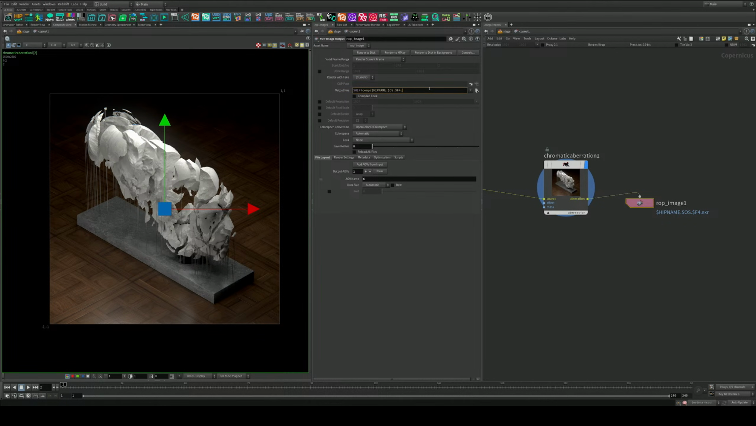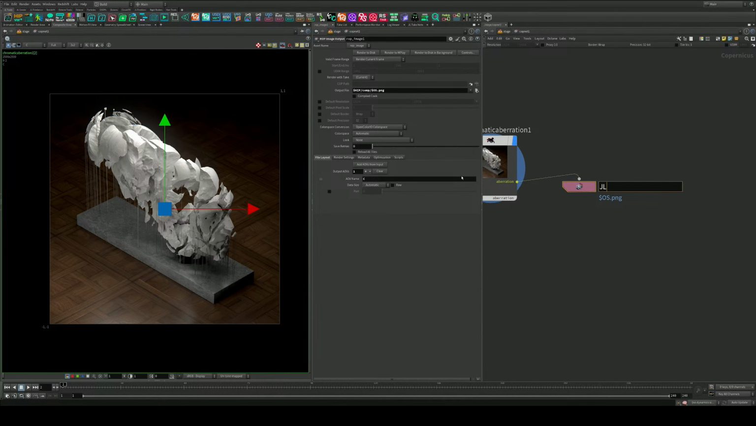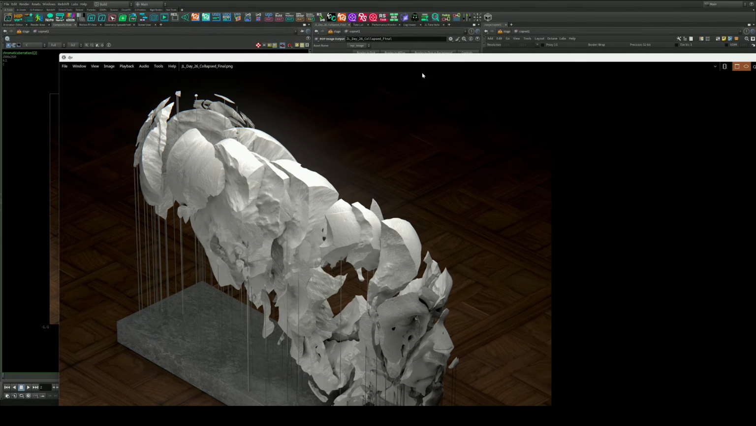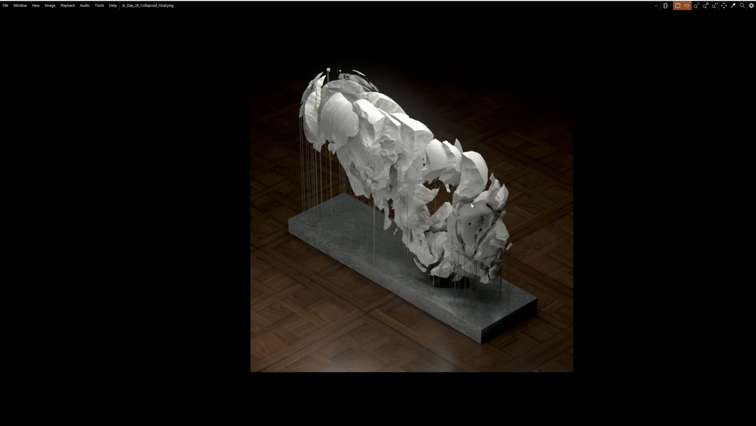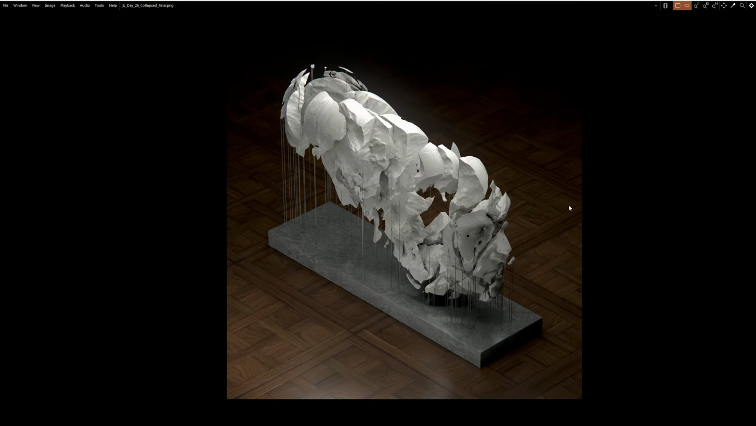And we're at 59 PNG. We're here. And we will put JL day 26 collapsed final. Render that. And we'll take a look at the final. Yep, and this is the final for collapsed for Mardini day 26.